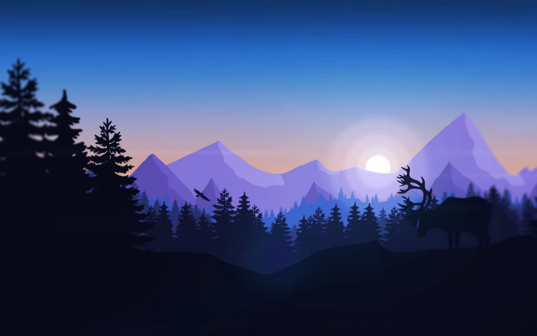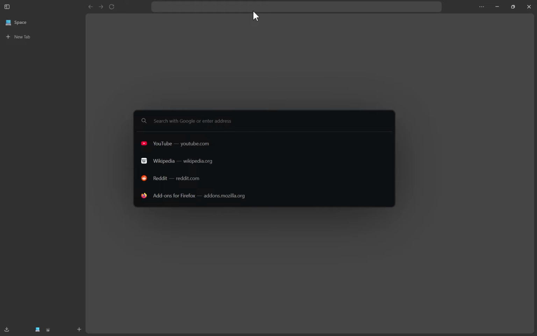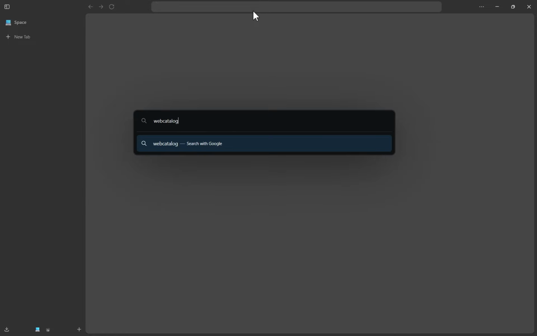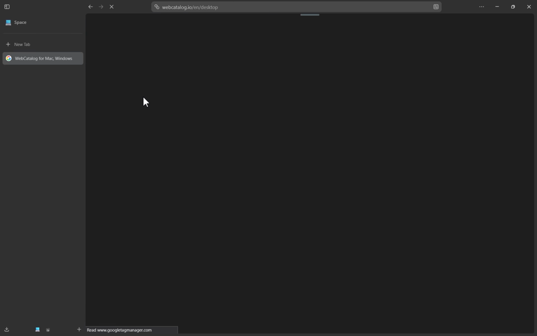To turn any website into an application or a desktop app, you first want to go to your browser. Then from your browser, you want to search for this current application called Web Catalog. After you search for it, you want to go to webcatalog.io. So let's click on that.